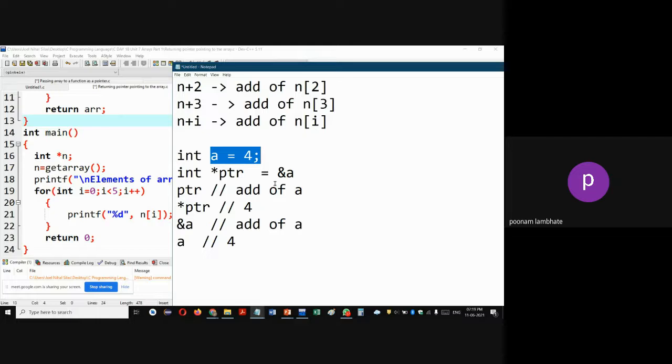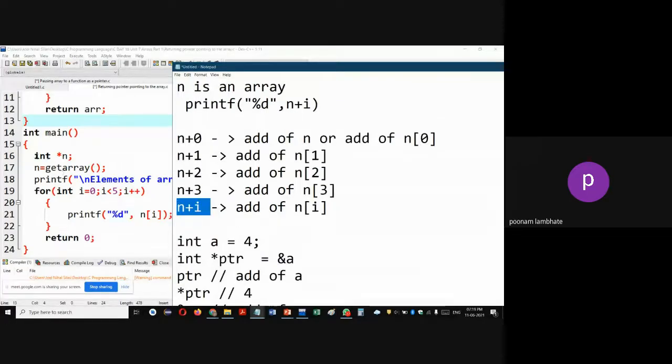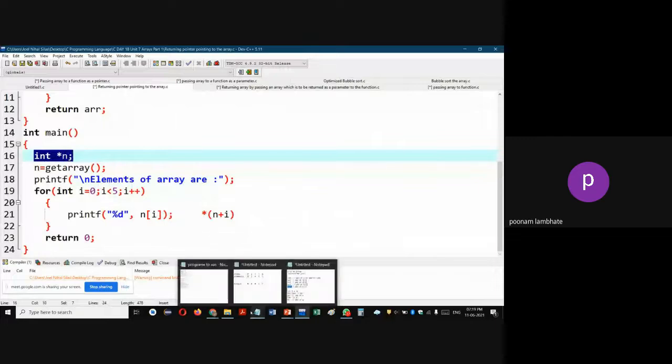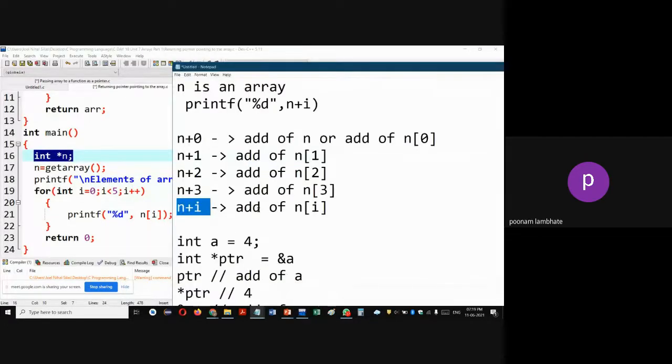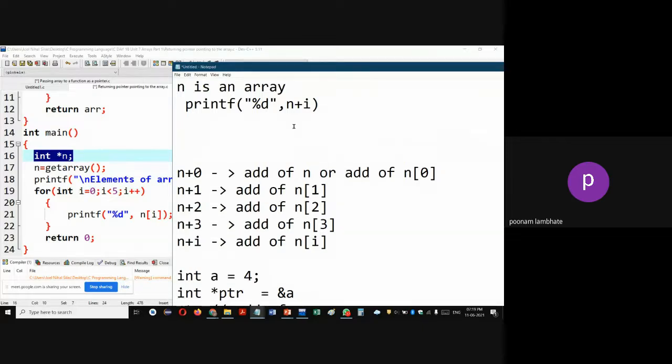So if I print ptr, it is the address of A. If I print n plus i, it is the address of the element at n of i. Since I've written int star n, n is a pointer to an array. So when I print n, that is n plus 0, what will it print? If I'm printing the pointer, it will print the value of n, since n is a pointer.